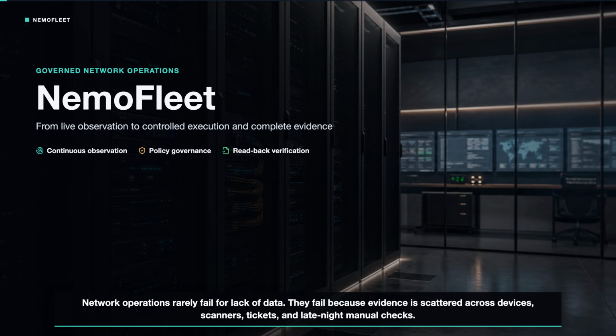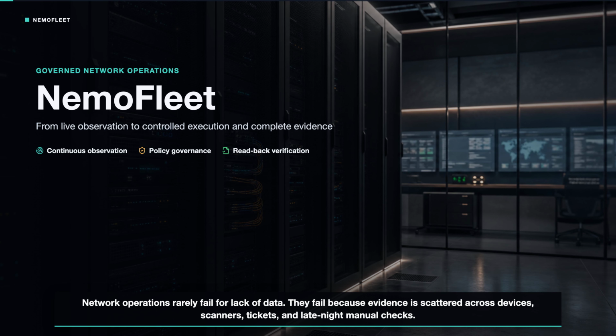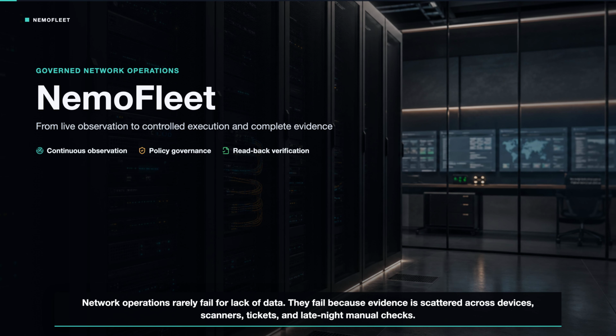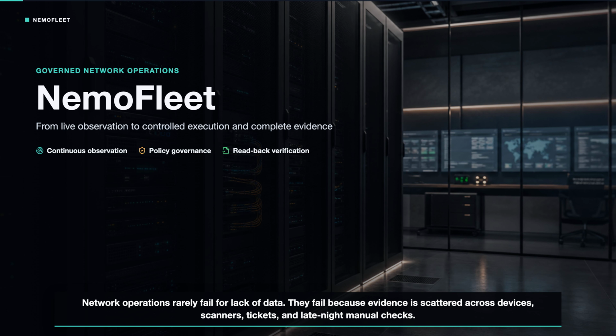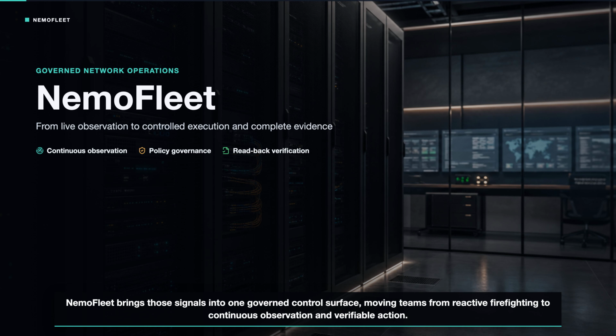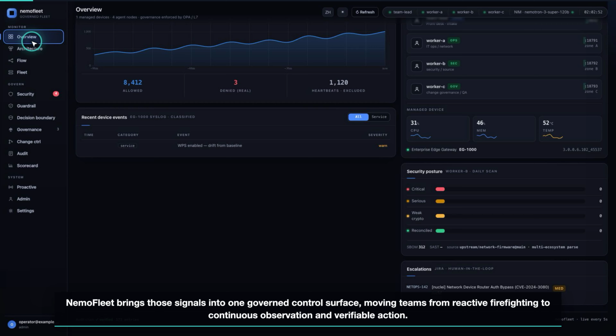Network operations rarely fail for lack of data. They fail because evidence is scattered across devices, scanners, tickets, and late-night manual checks. NemoFleet brings those signals into one governed control surface, moving teams from reactive firefighting to continuous observation and verifiable action.